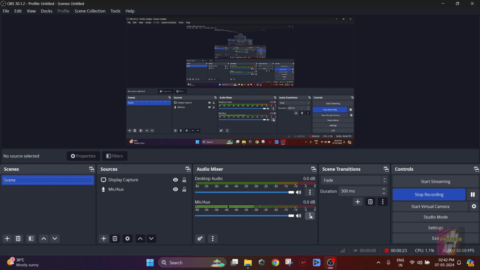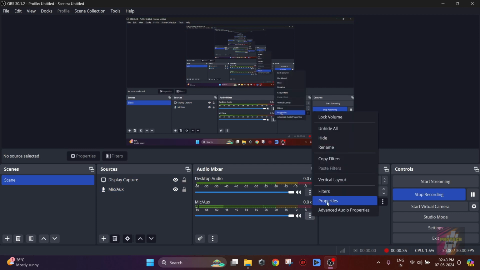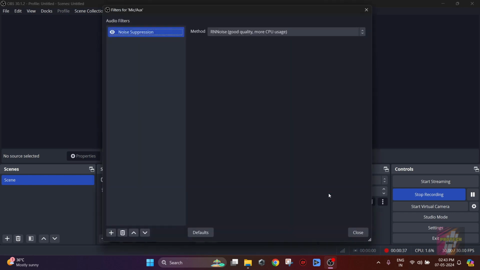Well, in order to do it, what you have to do is, first of all, create a scene, and in here just input your mic or aux as the source. Here just click on these three dots over here, go to filters. Here you would find an option known as noise suppression. Just choose the highest quality noise suppression. It will most probably work for everyone.